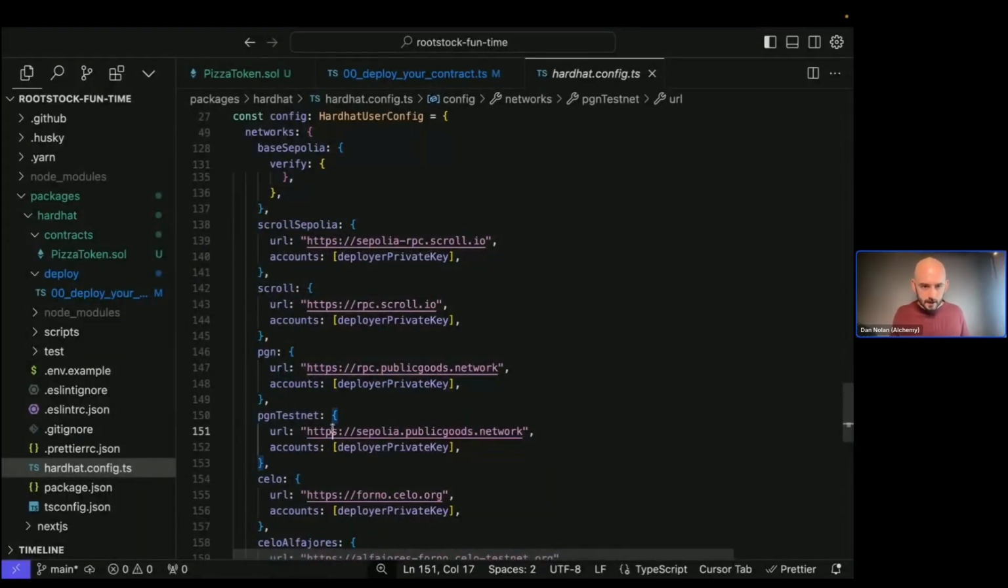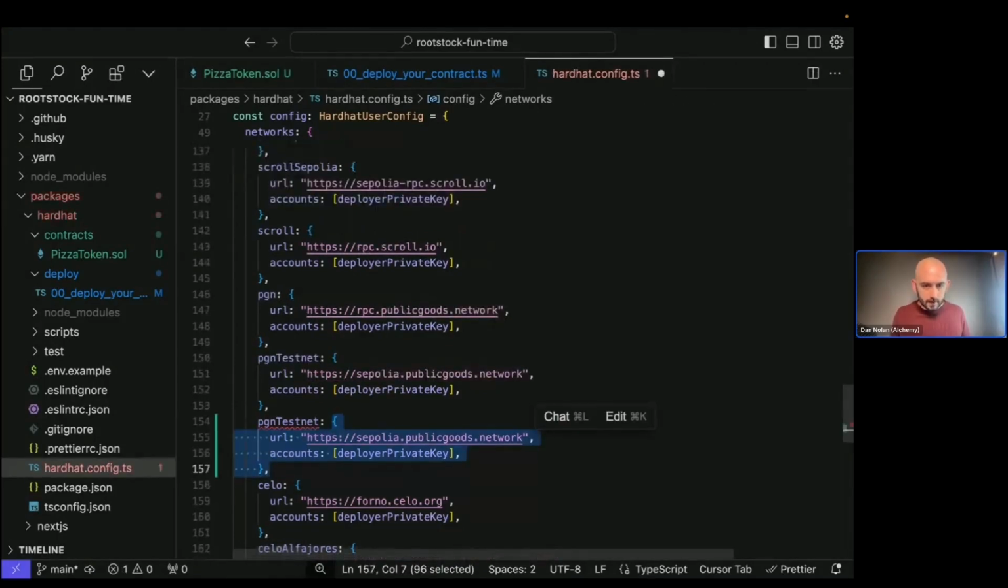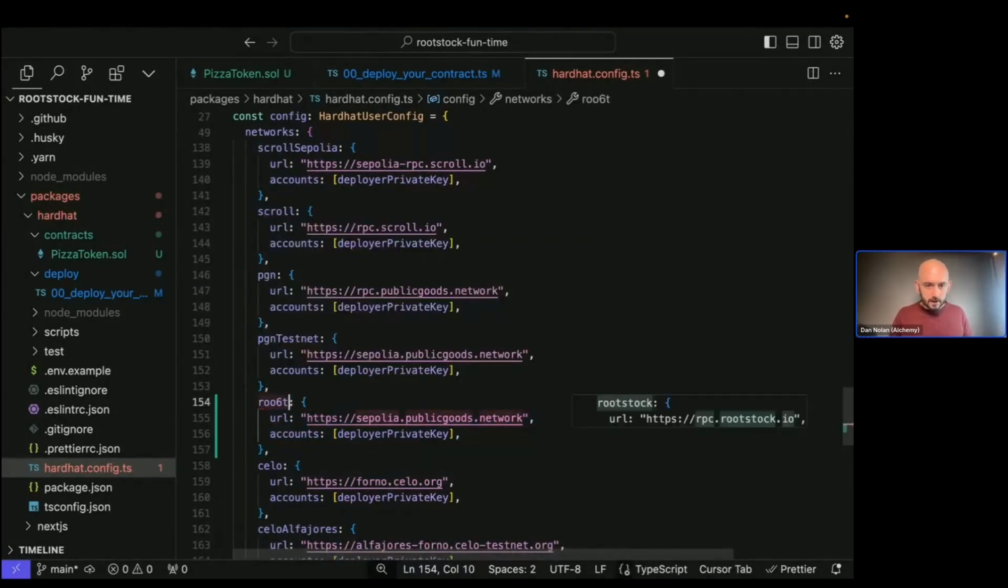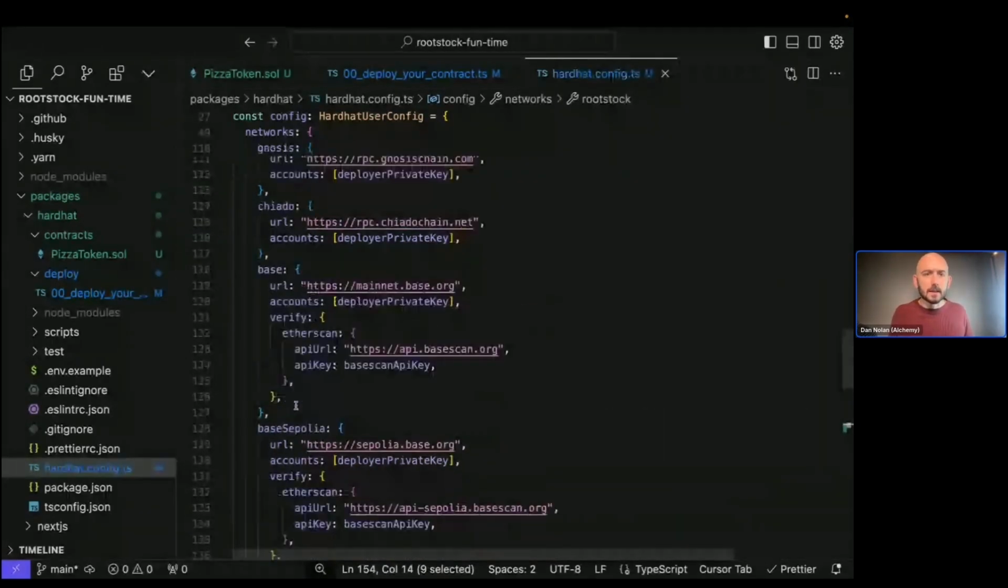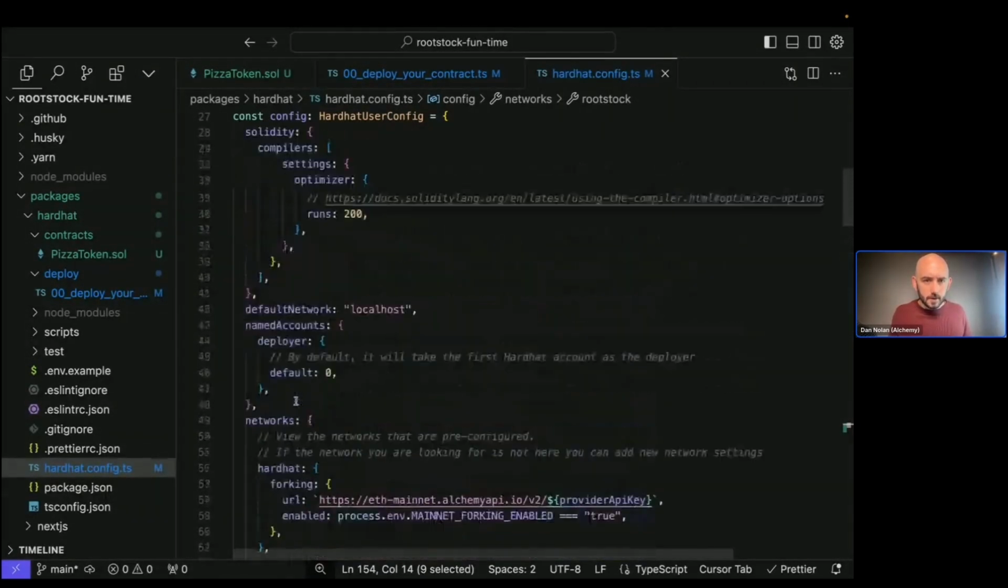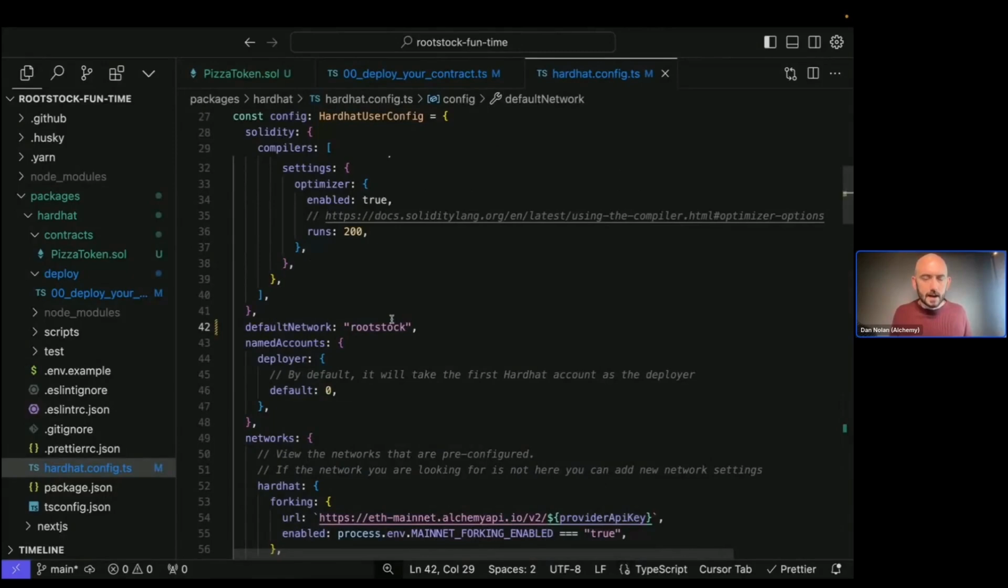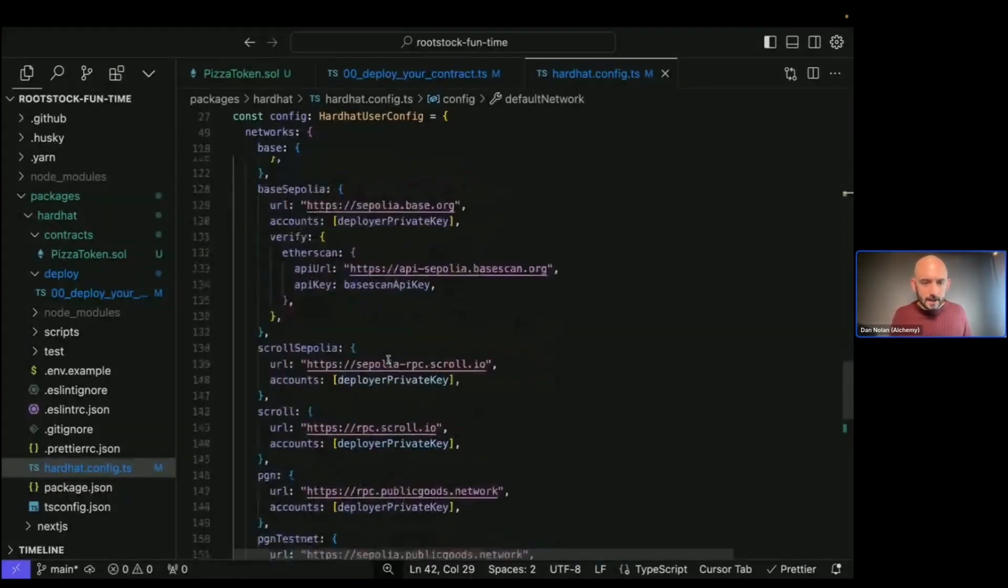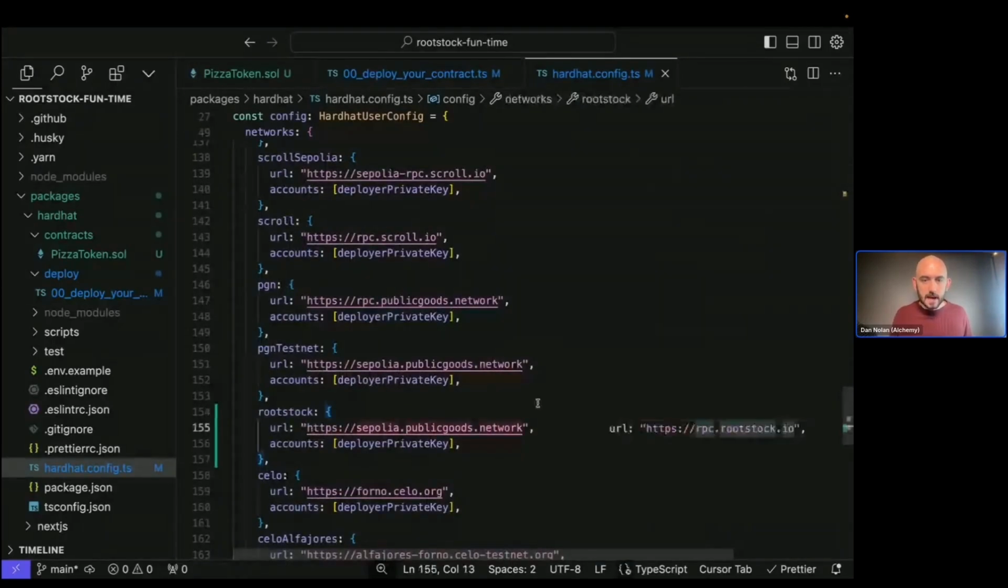So let's go ahead and just create another one for Rootstock. I'm just going to call it Rootstock, even though this is Rootstock Testnet. And I'm going to make this the default network. So whenever I do something, it's just going to go ahead and use Rootstock here. So I'm going to try to deploy these contracts. It's going to use Rootstock. And what I need is the Alchemy API.